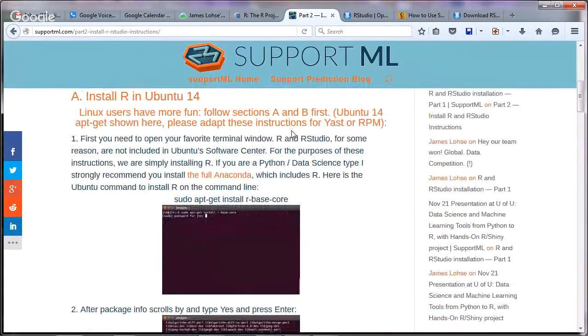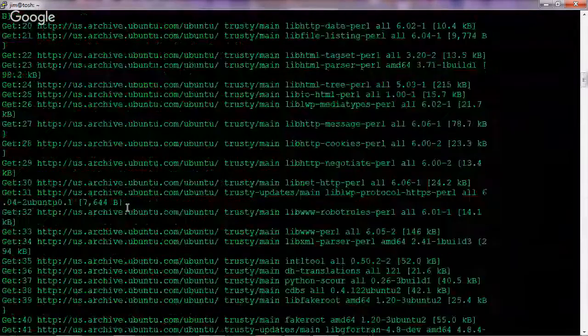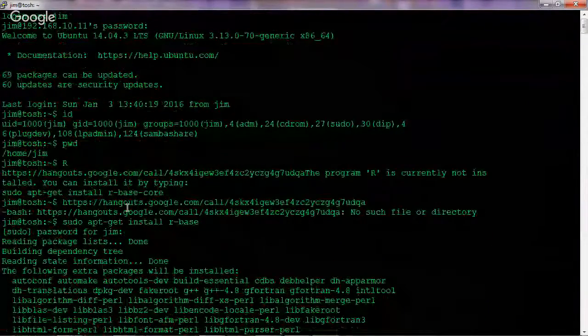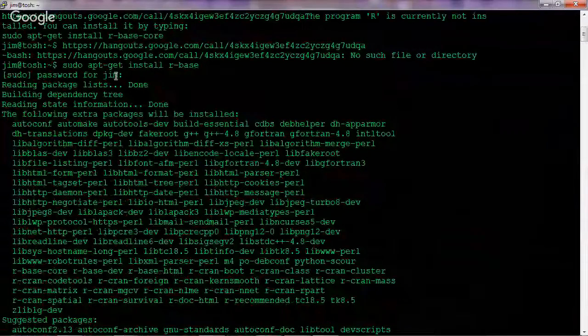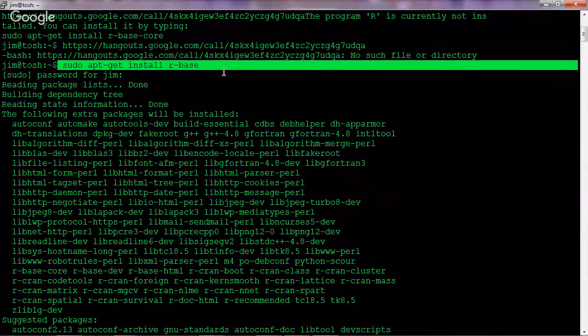I actually have this remote. This is actually a remote session here. I accidentally was copying and pasting stuff. But if you look here, the basic thing in R, I'm scrolling up, if you can't tell, is, where's my command? Here it is, sudo apt-get install r-base.